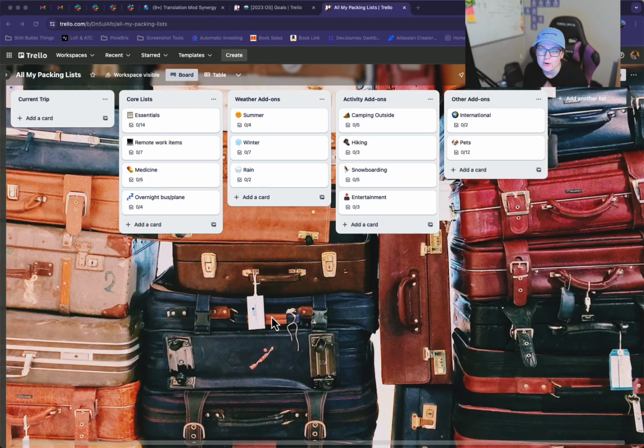Hey everybody, I know you may have seen my packing list Trello board before, but I added some more automation onto it and I wanted to show you what that looks like.